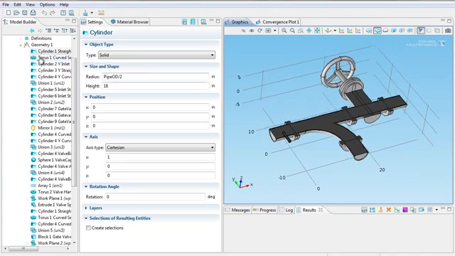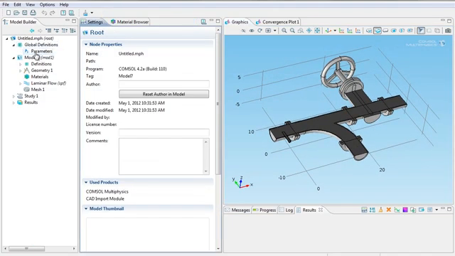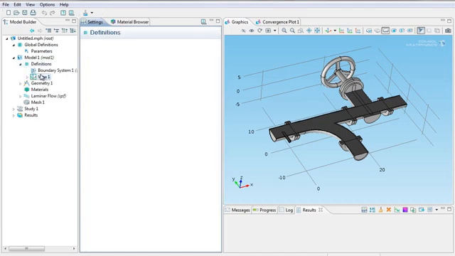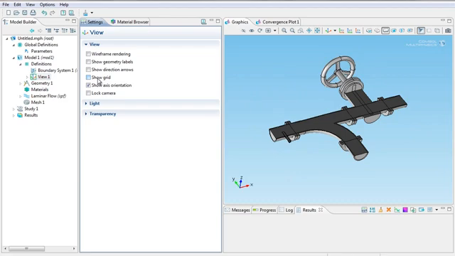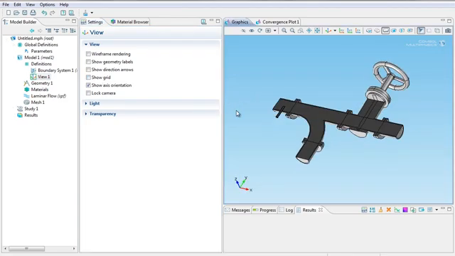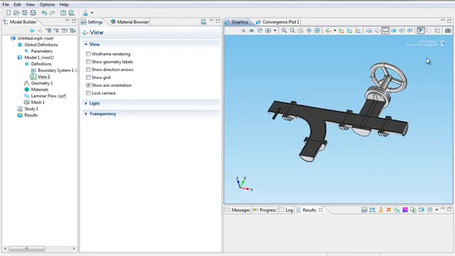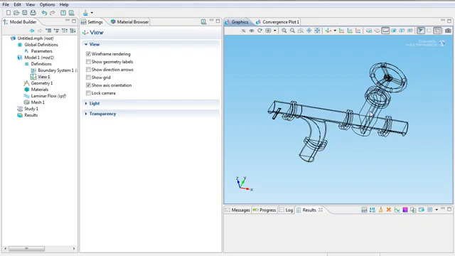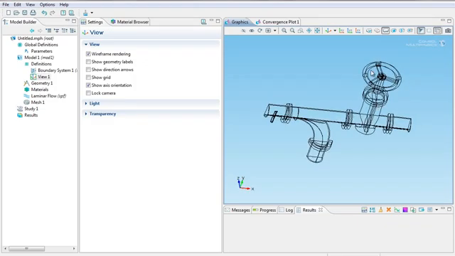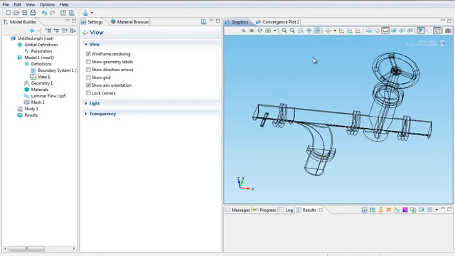Let me clean up a little bit right here. I'll close up. I'll go into definitions, open that up, go to view, and let me turn off the grid. It just cleans up the view. It looks a little bit better that way. And then I'll switch to wireframe, a little bit easier to see inside, and it'll make it a little bit more convenient, particularly when choosing boundary conditions. So now I've got my geometry.